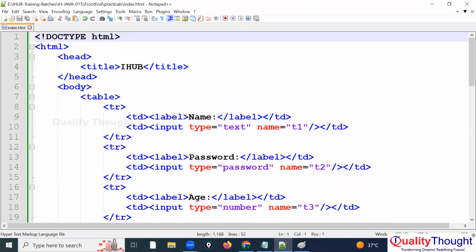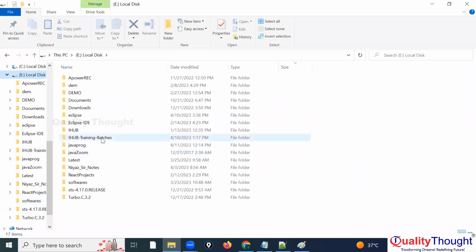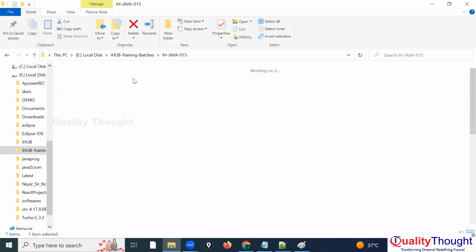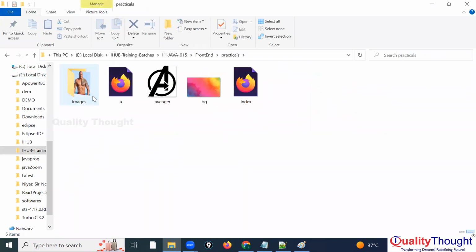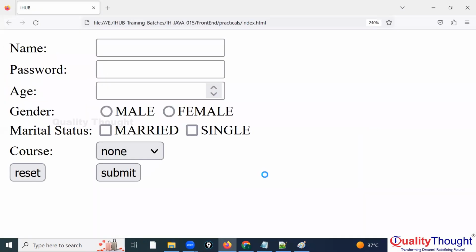So now I will go to that location where my file I saved, E drive. I have training 15 front end practicals. This is your index. Open with Firefox. So now you can see it looks like this. Okay. This information is coming like this. Okay. Now.